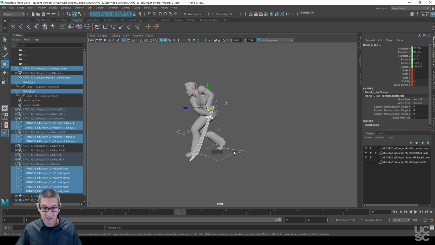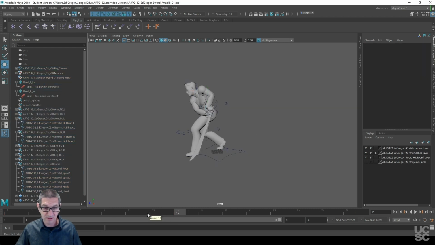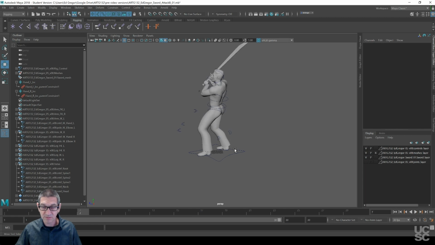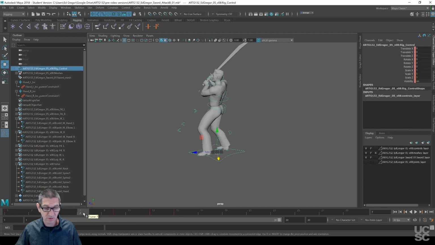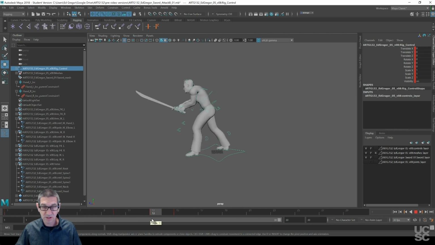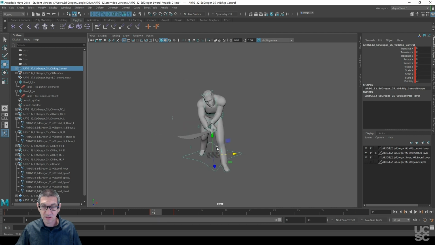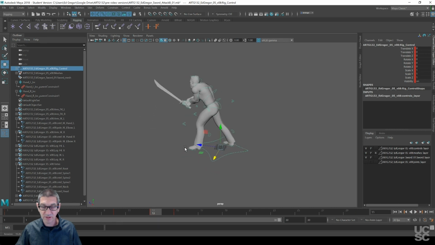And we'll hit S again. And now we can see this animation. Let me just select one thing so we can see where the keyframes are. Start with our ready pose. Anticipation. Hit. Probably pull that elbow out. Follow through.